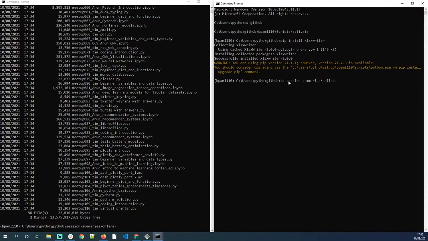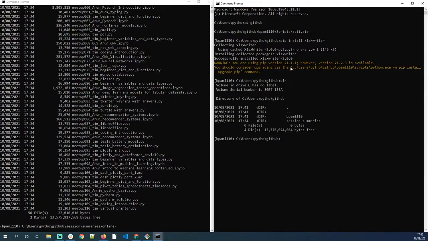Okay, so I won't change directories quite yet. If I do a DIR on this directory, you should see a folder here called bpaml110. So Howard's not finding that. And if you're not finding that, then you may not have run the command which creates the virtual environment. So the command is python -m venv bpaml110. Okay, so that'll create the virtual environment, and then the next command will activate it. So you have to spell it the same way both times. So see if that helps you find the path.